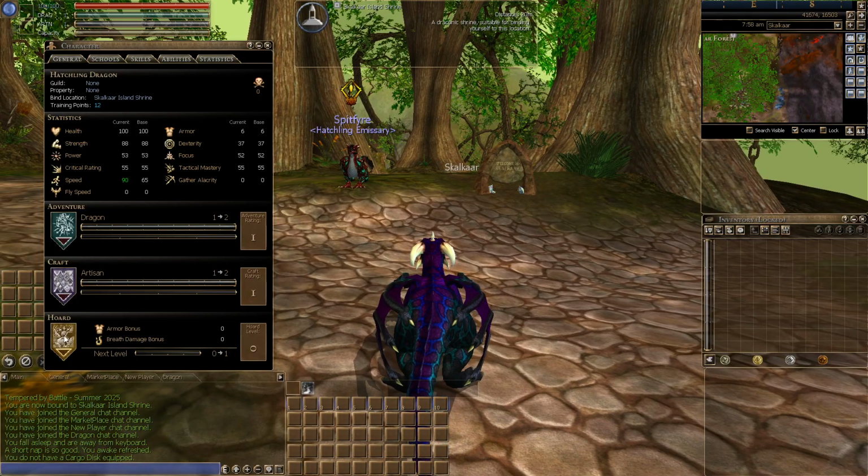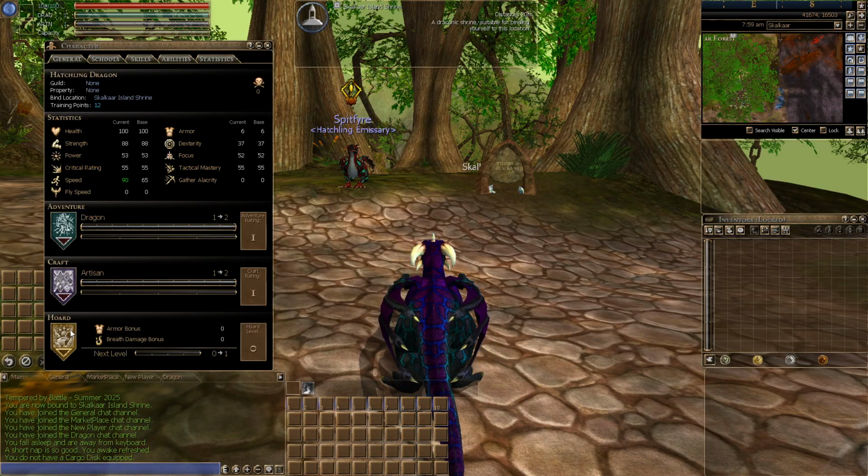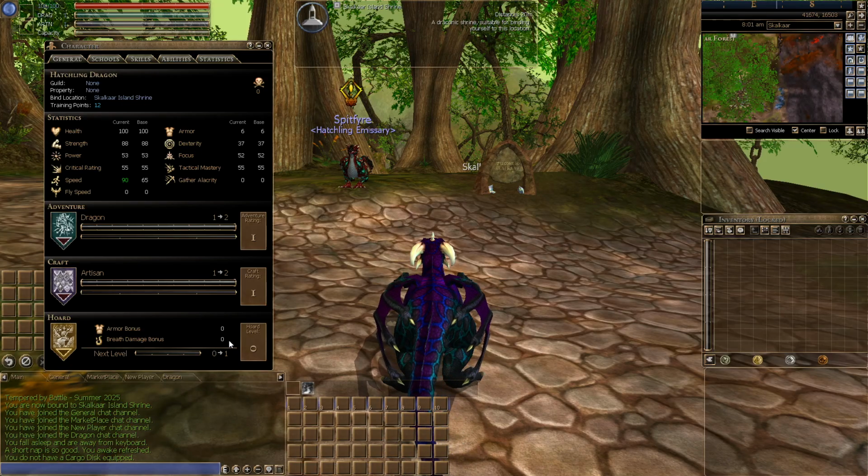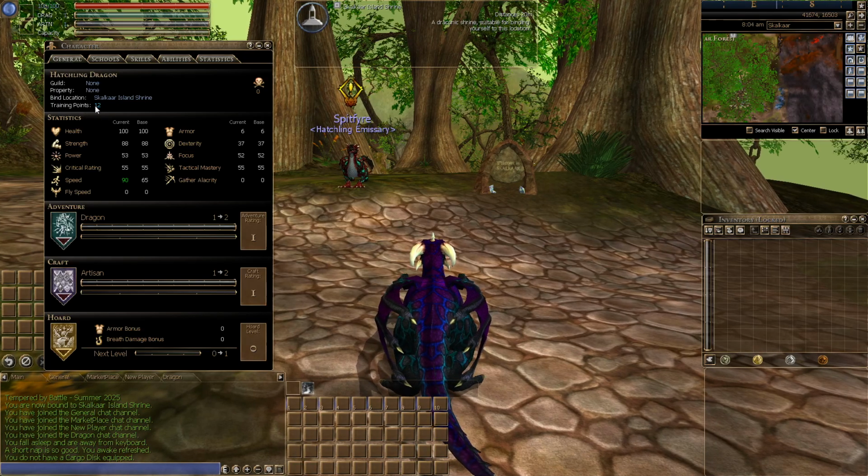But it also has your hoard, which this is new, and I love this. But the more hoard you have, the armor bonus and breath damage bonus goes up. So, and it's actually leveled. So hoard level right now is 0. Okay, training points.